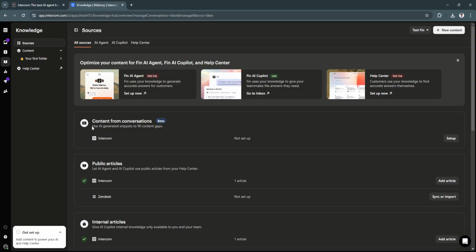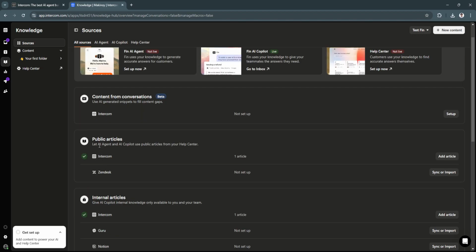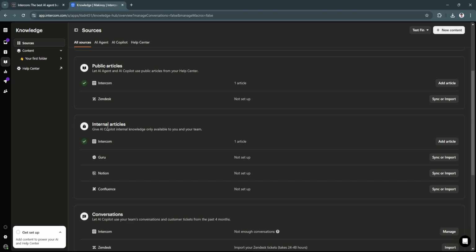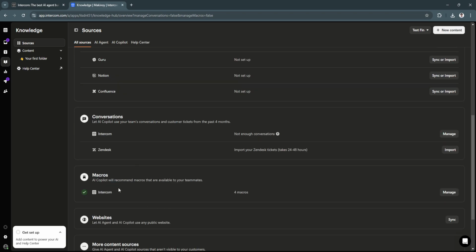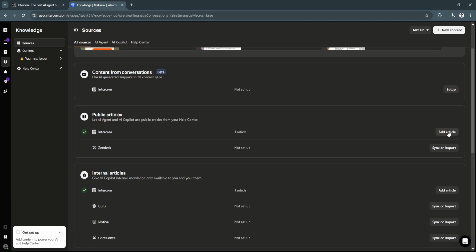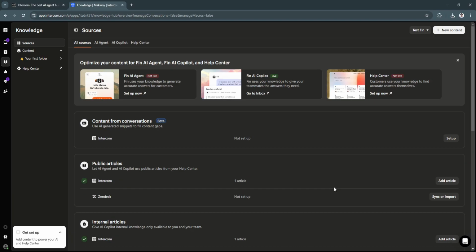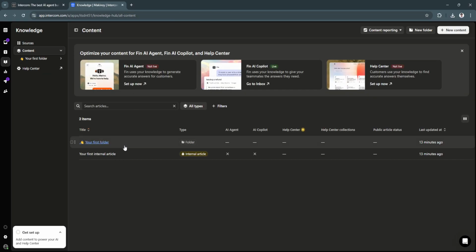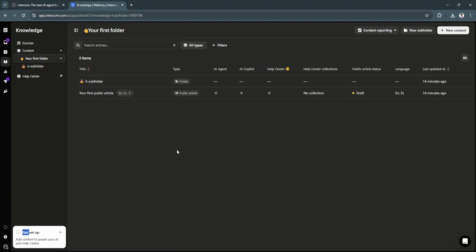As you can see from here, you can use AI generated snippets to fill content gaps. You can use public articles. You can use internal articles and conversations right here. You can either add articles or simply sync or import your current contents. As you can see, we have the content section right here. You'll see all of your contents right here. We have our first folder where we can see all of our new contents right there. You can always organize where to put all of your contents in a folder or a subfolder.